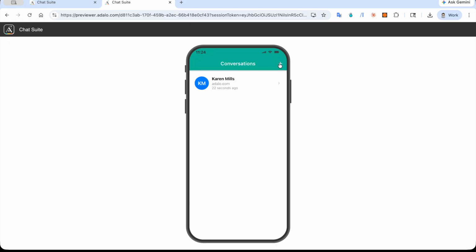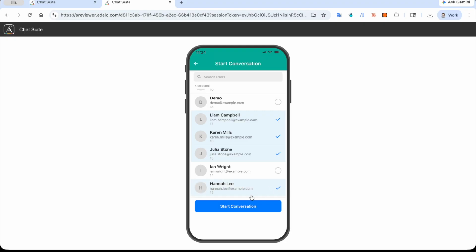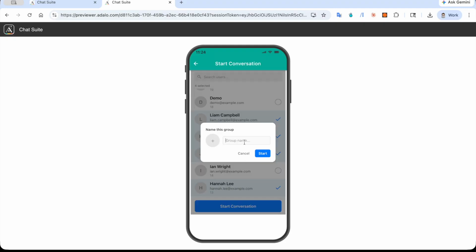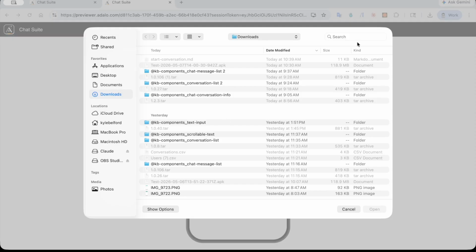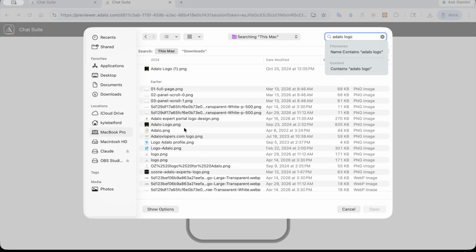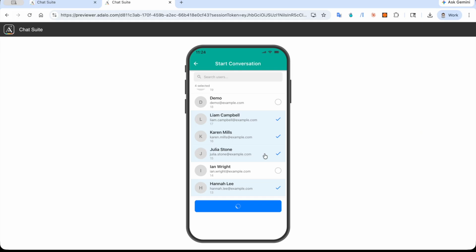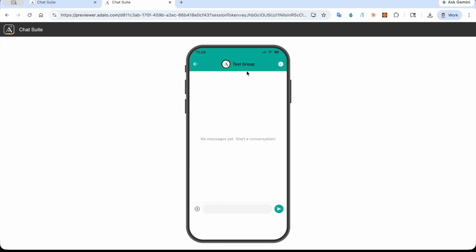And now let's start a message with multiple people. Let's do Karen, Julia, Hannah. We'll just start a group message. We're just going to name this test group. And then let's go back to that Adalo logo again, grab that. So here's our Adalo logo. That's going to be our group image, and I'm going to start that conversation. So now I can have my test group and I can say, hey group, and the messages and things will flow in the same way.